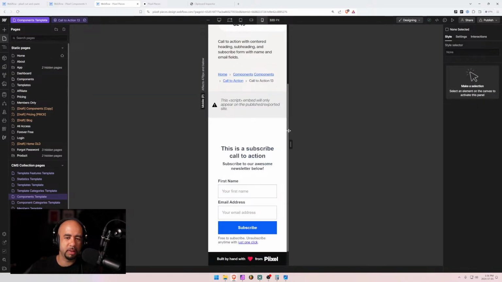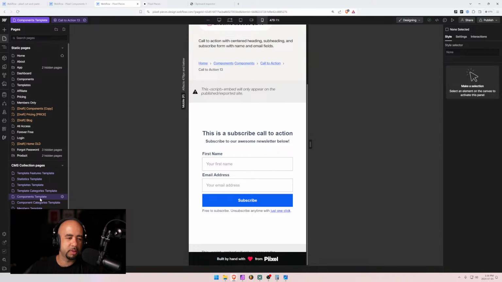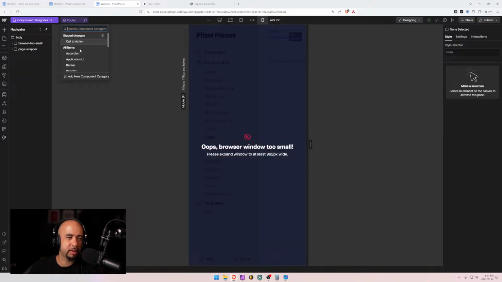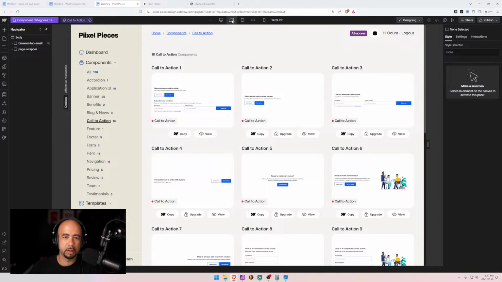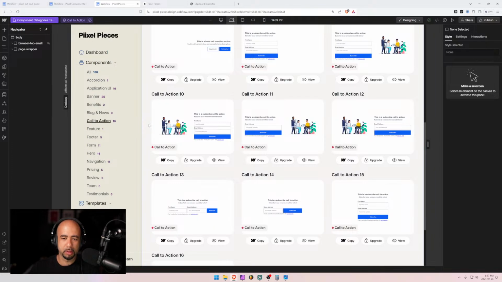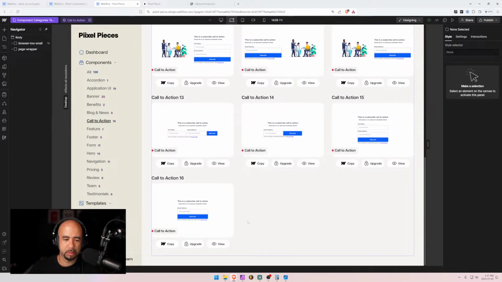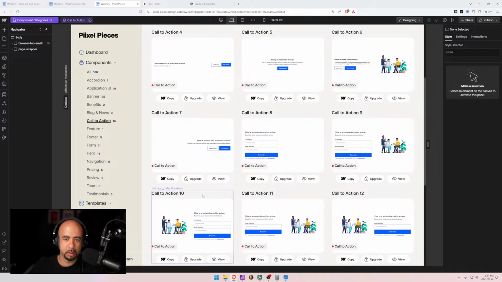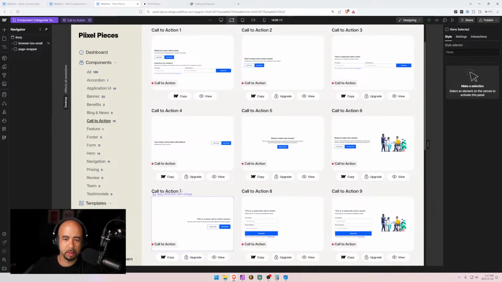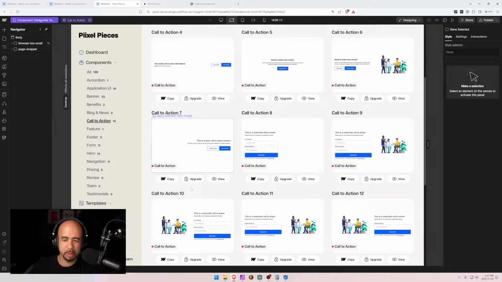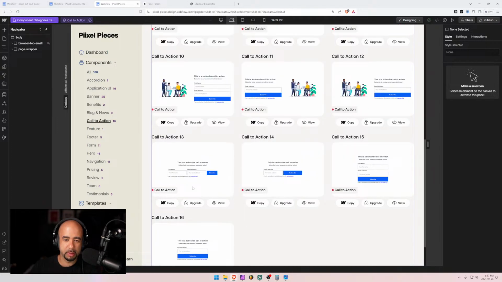So I think that's looking good with all of our components. We actually go to our component categories and let's go to call to action. Yeah, these images look pretty good. They look pretty consistent. So that's good.